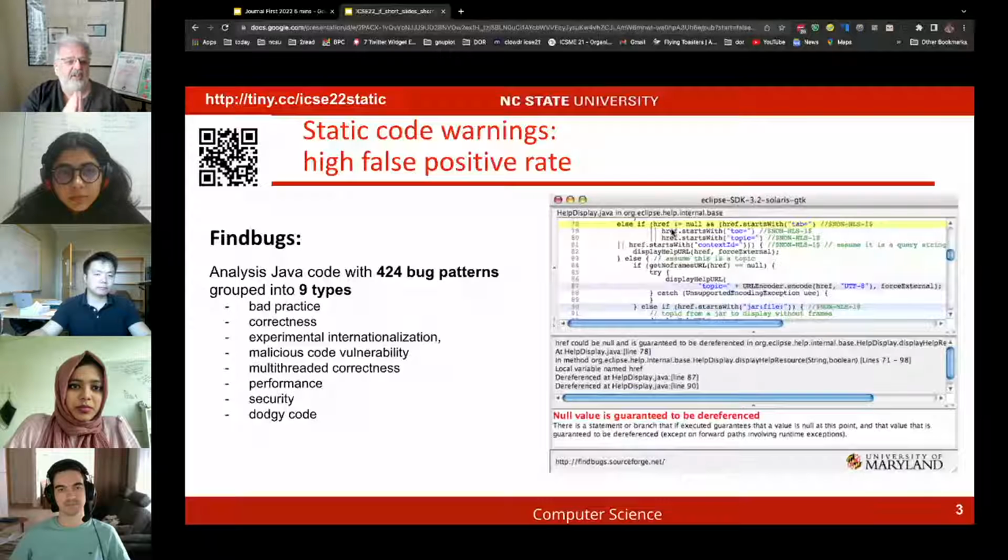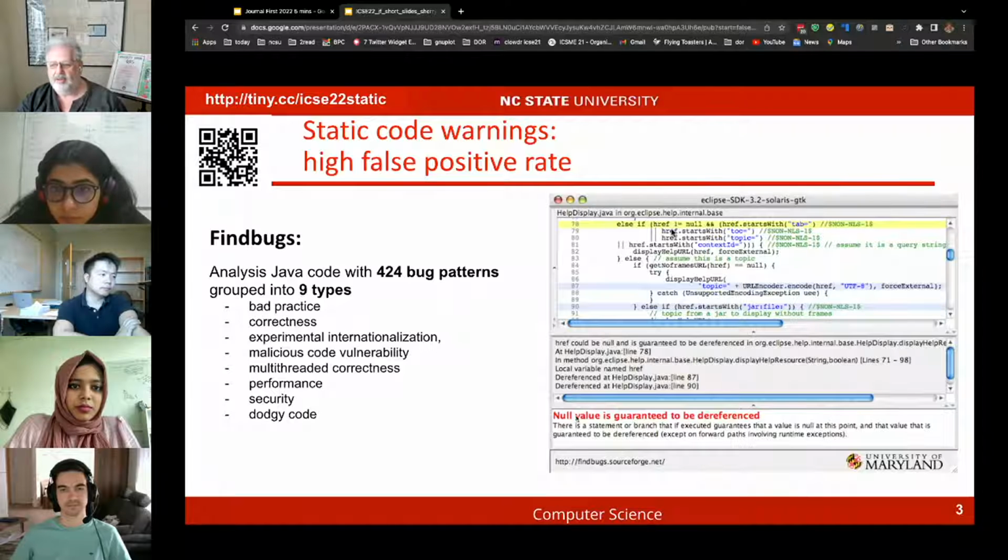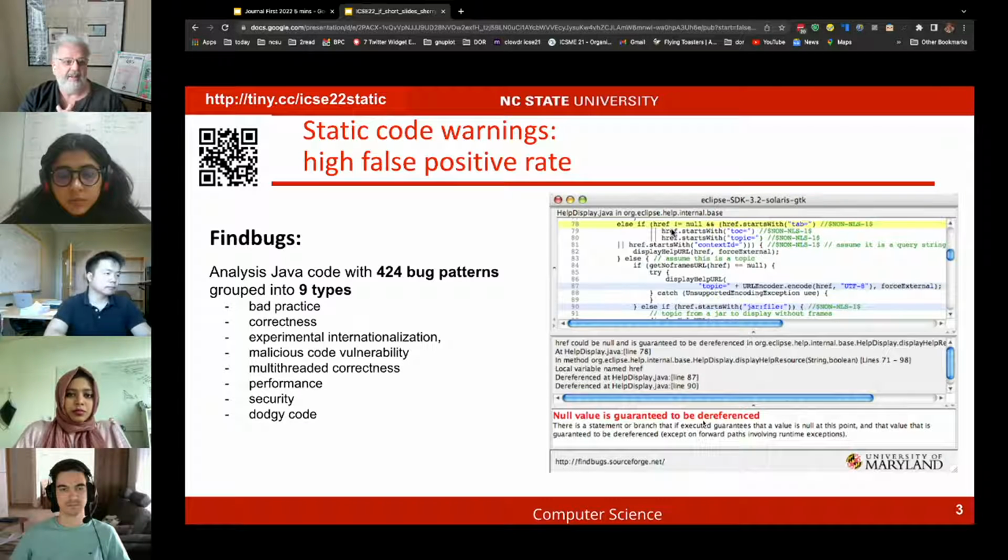Now, the problem is static code warnings. You've all seen screens like this in FindBugs where some static code analysis tool has told you that the null value is guaranteed to be dereferenced or something like that. And if you've got the same tools I have, you spend a lot of time ignoring the warnings that come out of these static code analysis tools. In fact, nearly all of these warnings are routinely ignored by developers.